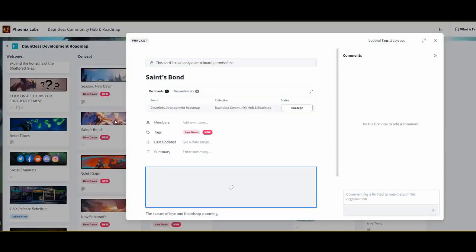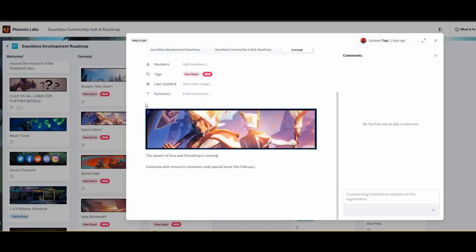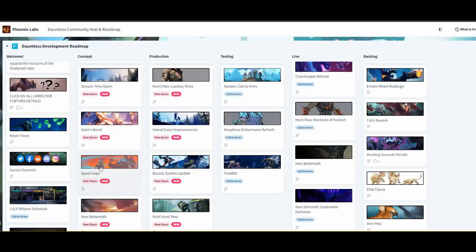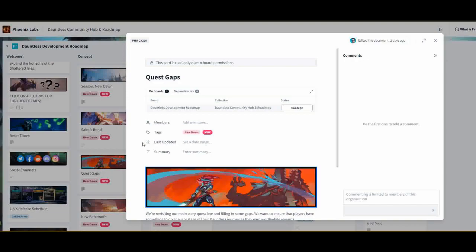So the next one, let's see, the Saints Bond. Okay, something is bond. I see that this one, yes, two guys. No, and this one person. Alright, the other person. So Season of Love and Friendship is coming. Okay. I like this outfit. Celebrate with romantic cosmetics and special items this February. Okay, it's coming. Cool.